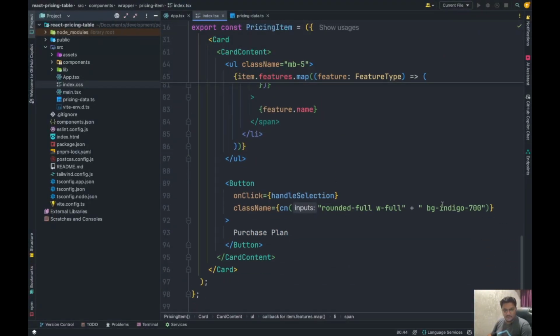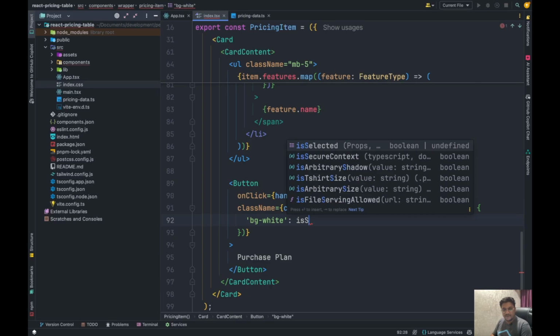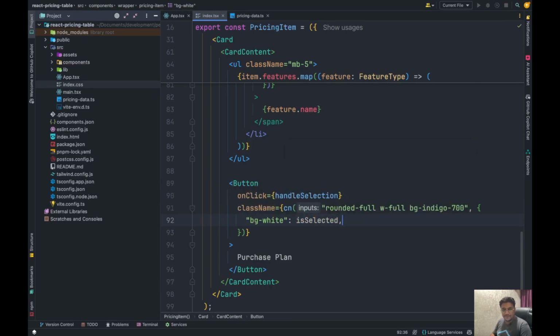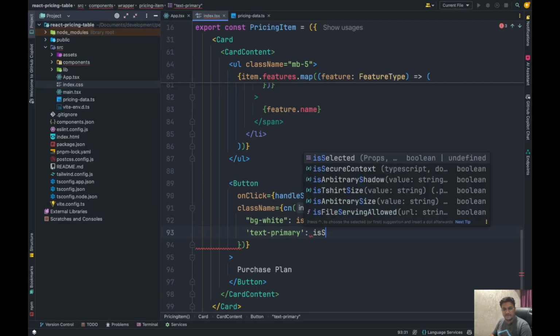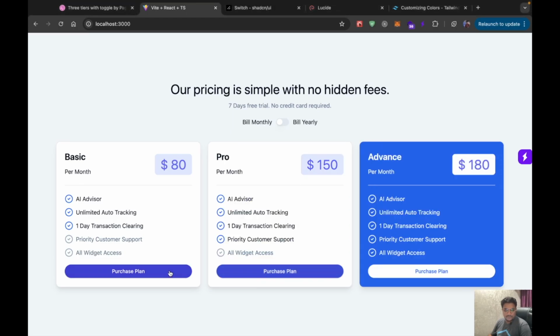Again, the button, this will have background white if it is selected, and text primary if it is selected. Yeah, so this looks good.